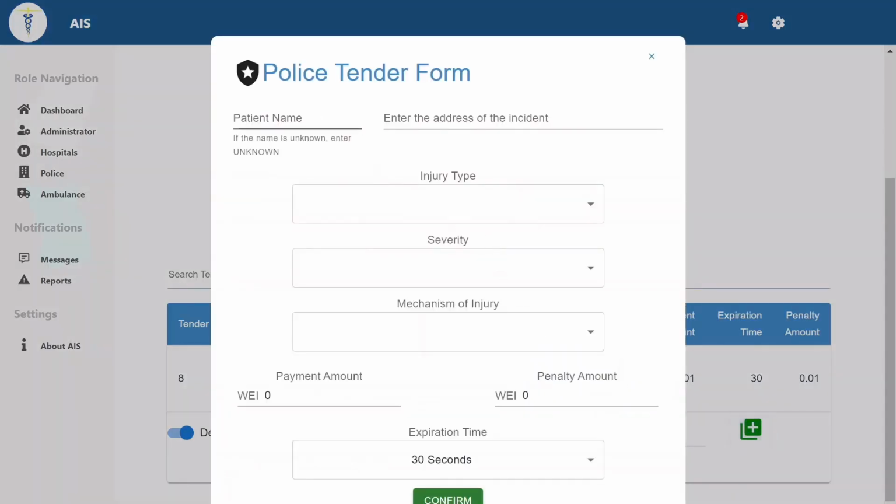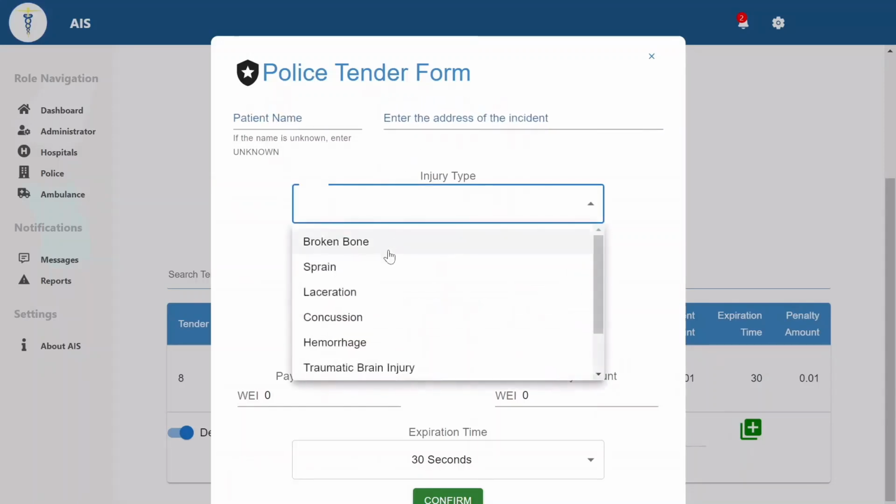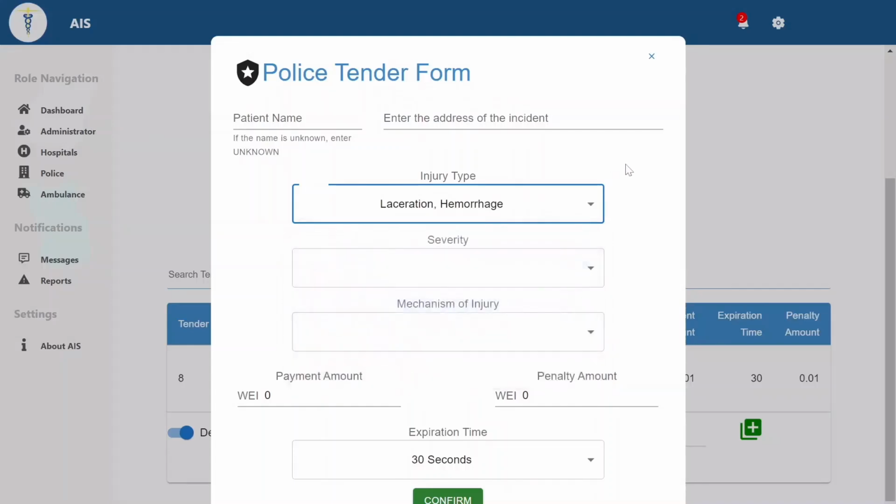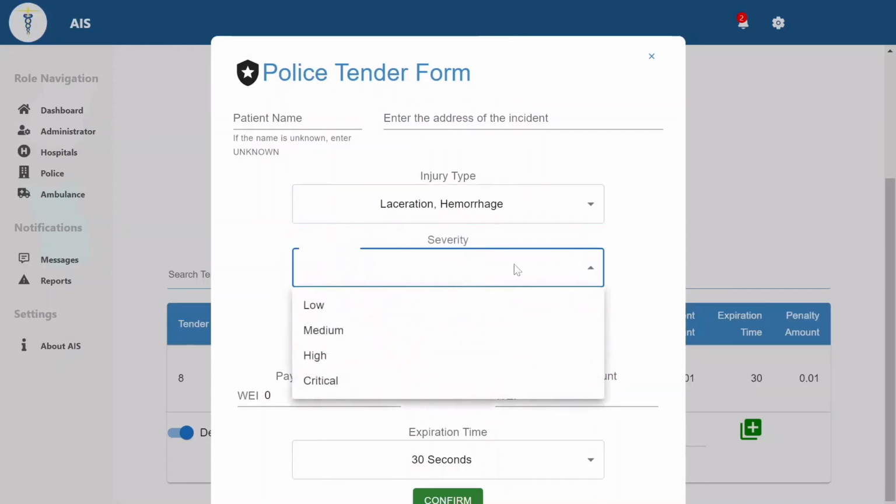Inside the police tender form, we can input a patient name, and if you don't know the name, you can put unknown, which will assign the name John Doe or Jane Doe. You can enter the address of the incident. You can enter an injury type. We have multiple options here, and you can also select one or more options as the injury type.